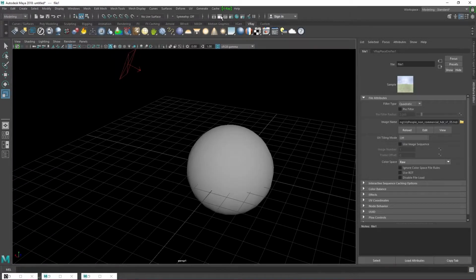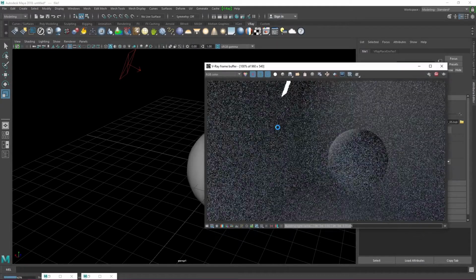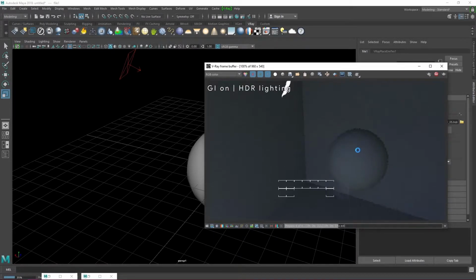Let's render it out. We see that our image has much softer and realistic looking lighting. It also takes considerably longer to render since much more of the scene is visible.